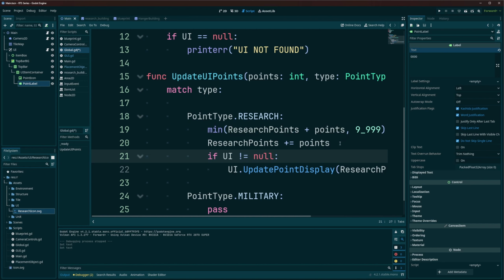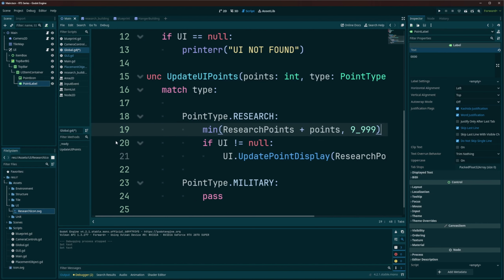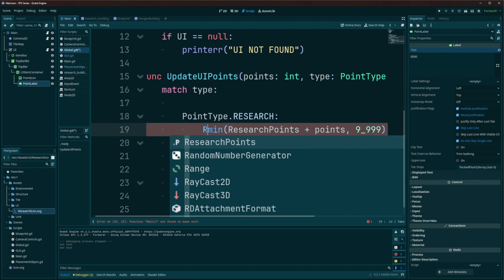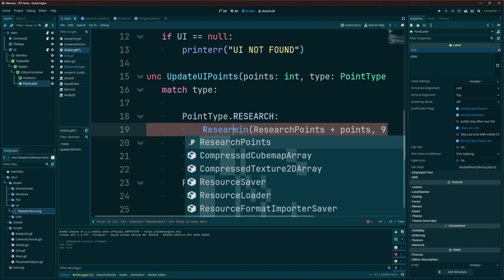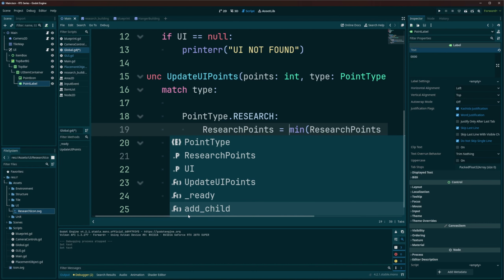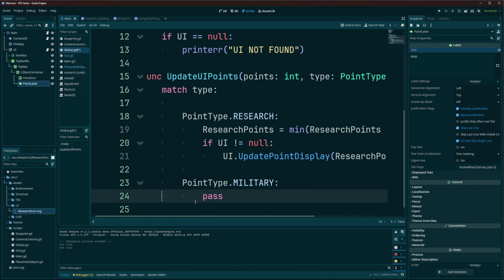So just to show that, I'm going to go ahead and keep that. And with that, we don't need this line anymore. Research points plus equals points. We don't need that. We just need to set research points equal to that min function that we just used.